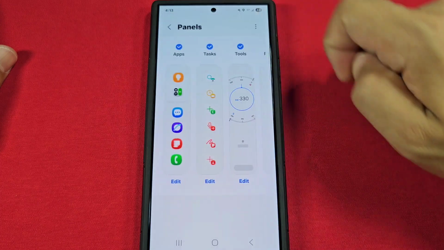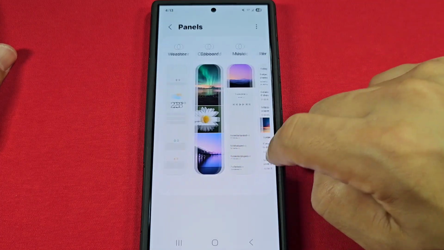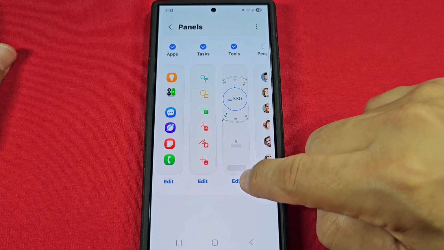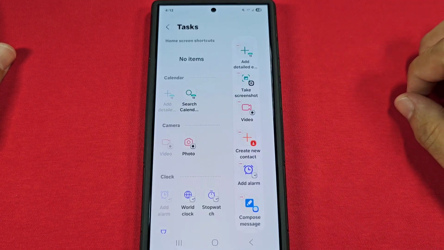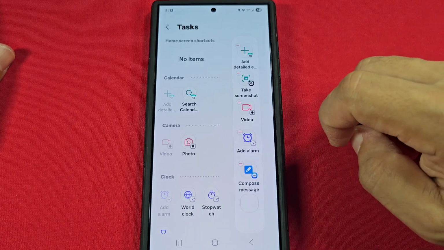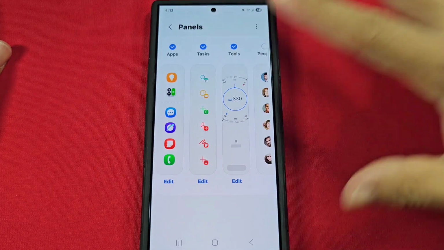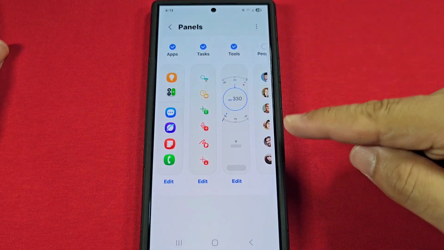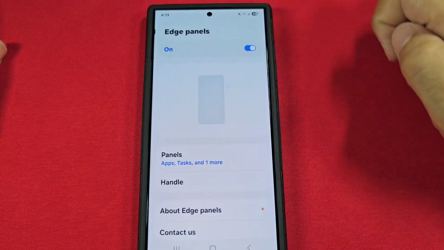Now I can back out of here, and then maybe I want to do this for the others that I have enabled, okay? So maybe the tools one here or the task one here, I'll go to edit again, and it's going to give me access to other tools as well. Maybe I can remove the create new contact one here, and then perhaps add the one for the photo instead. So once I'm done with all my changes, whatever changes I have here in the panel section here, these are all now going to show up in my Edge panels.